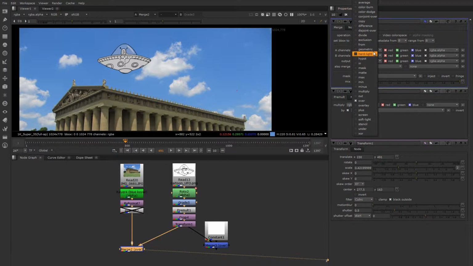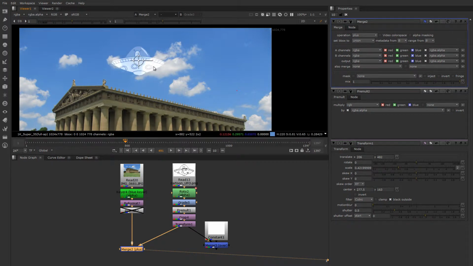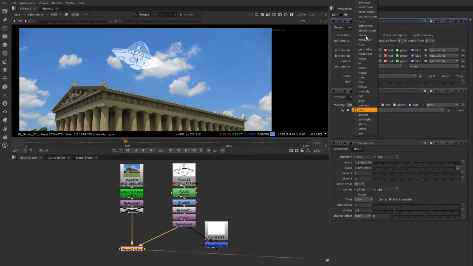So if we were to take the alien here, well, let's start with add. If we were to take the alien and add him to the background, we would get a result where the alien's image just adds on. It's not using the mat at all for this operation. And this can be really useful for things like laser beams or other glowy additive type of effects.